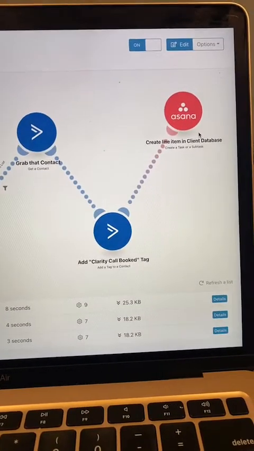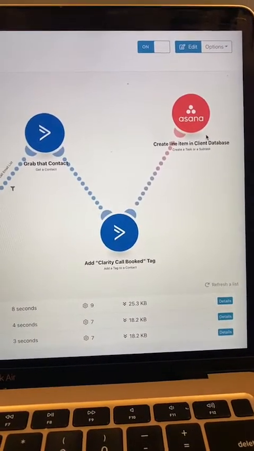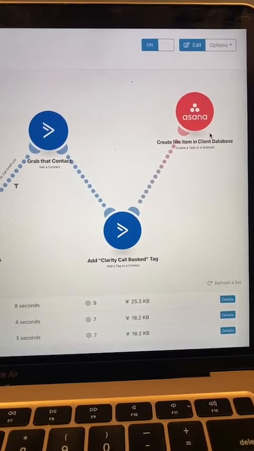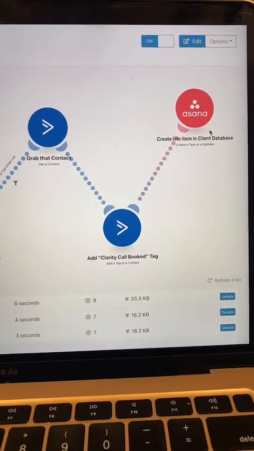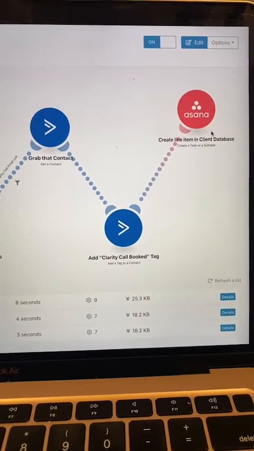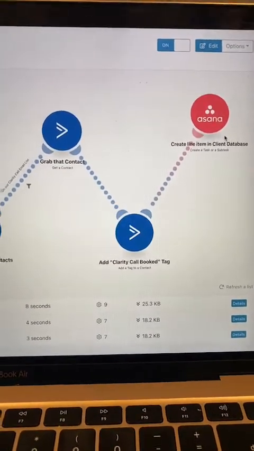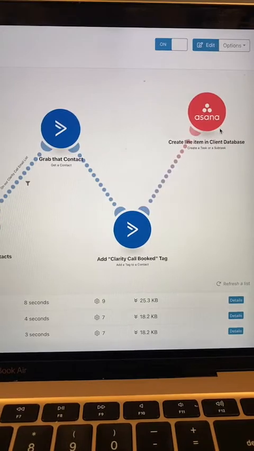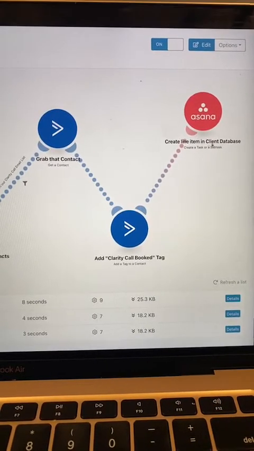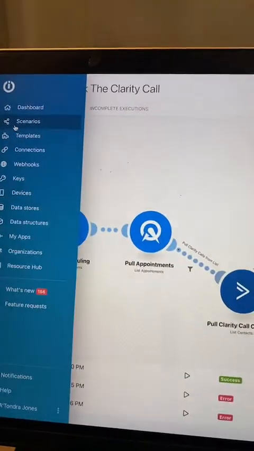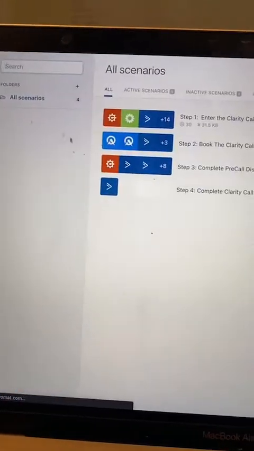So what this means is there's no copying, there's no pasting. We're not creating spreadsheets. We're not taking information from one place and copying it manually over to the next place. This will automatically create a line item in Asana as a new client in our client database. All right. So that's step 2.